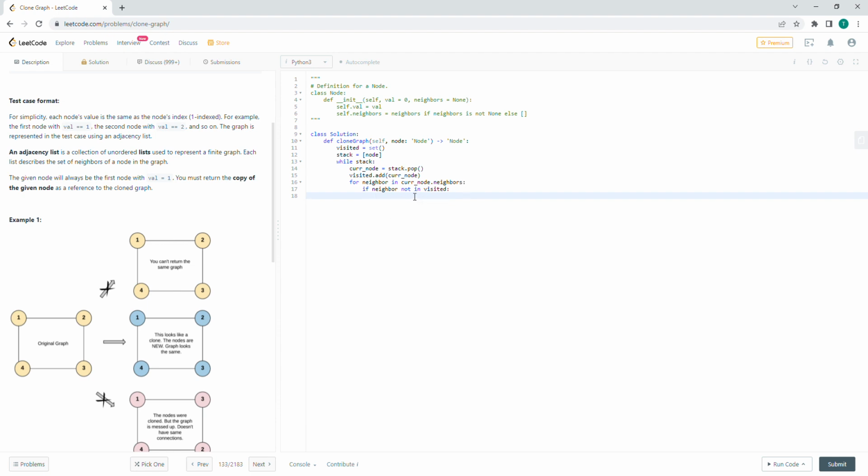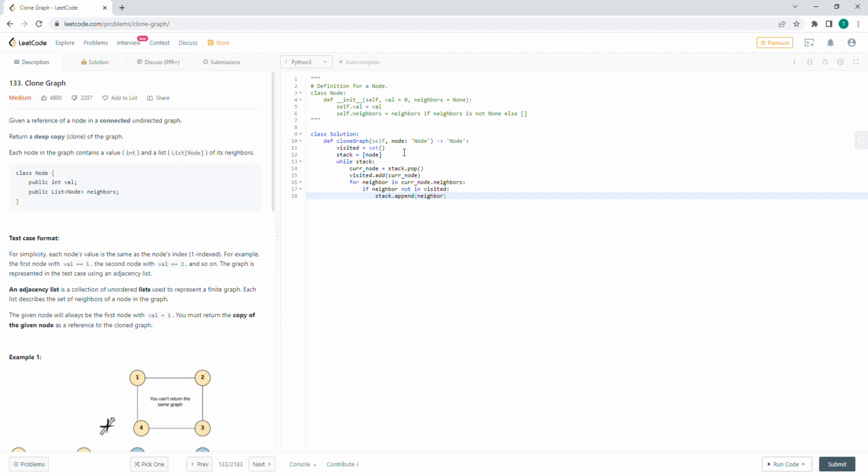If it's not visited, we're going to add it to our stack. I mean, append it to the stack, I should say. Append the neighbor to our stack. So that's pretty much how we've traversed the graph and appended to a stack, which is depth first search. So this is not the code for the answer, but it is an approach, right? So everything here should look somewhat reasonable.